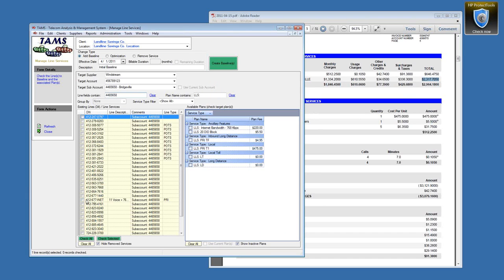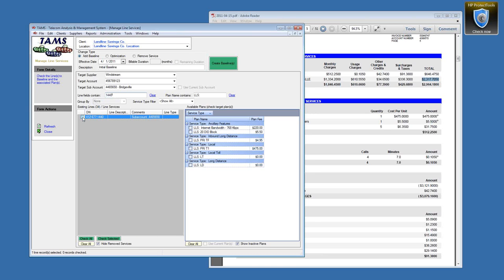we can analyze it. So rather than spend time going through every line and every plan, I just want to show you the main PRI that we have, that has the usage and all on it, is a phone number that ends in 1440. That's the main PRI that gets billed all of the usage, and we can add the local plan that bills $475, the local toll plan, the long distance plan, and the 20 block DID.